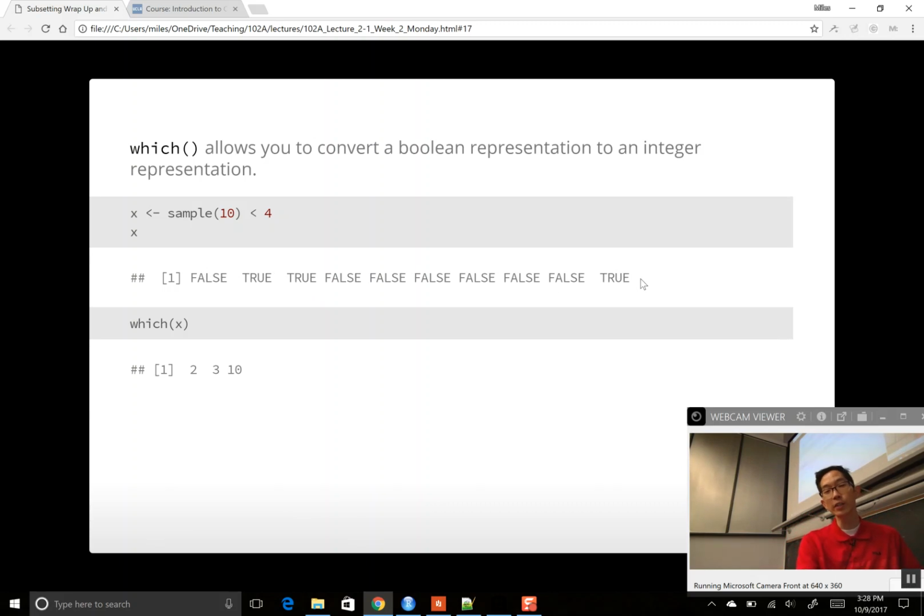So we've got this logical vector of trues and falses, and which will tell me which of these are true. This is often helpful when you've got some kind of data frame and you want to know which row is the one where some condition is true. You put in your logical condition, which is going to be trues and falses, and which will tell you which rows or which indices correspond to trues.